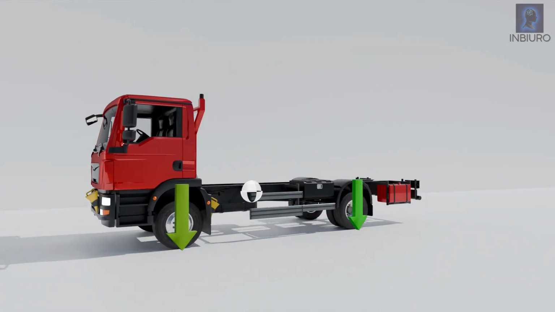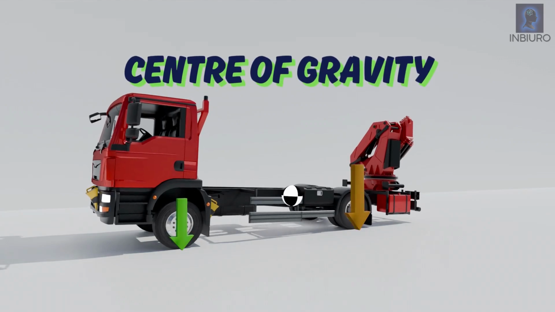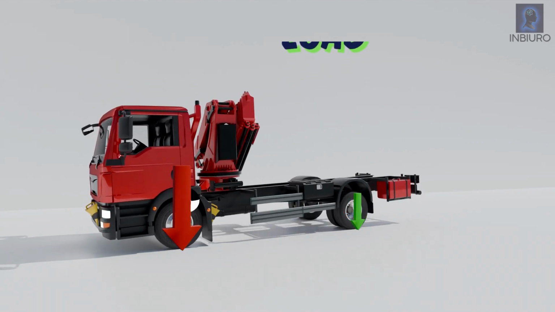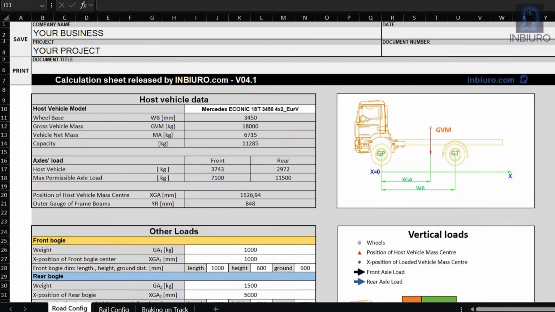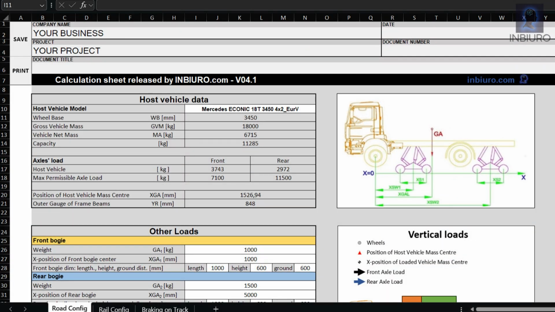This tutorial video will explain how to calculate center of gravity and axle loads of the vehicle with different equipment on it. The calculator has been prepared for road and road-rail vehicle manufacturers.